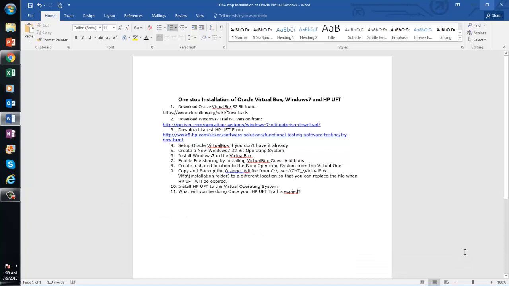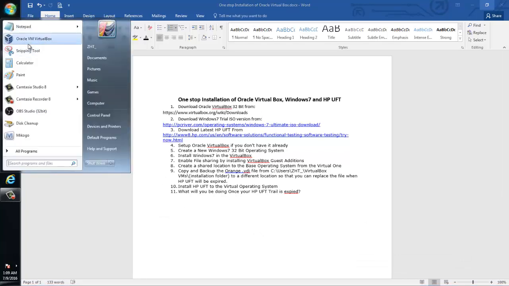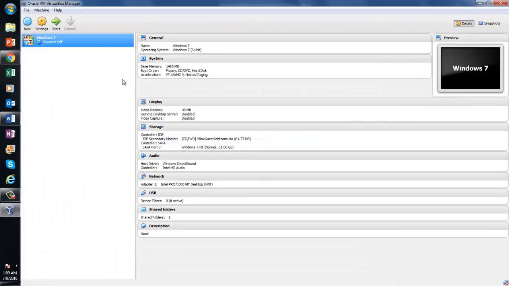In my computer I already have Oracle VirtualBox installed. If I click here, this is my Oracle VirtualBox. In Oracle VirtualBox I already have Windows 7 installed. But if you want, you can create more than one Windows 7 in the same Oracle VirtualBox.